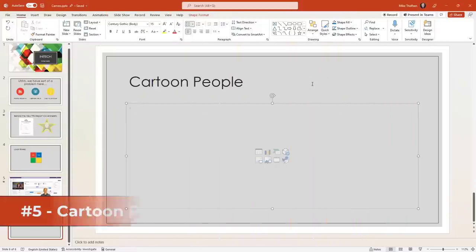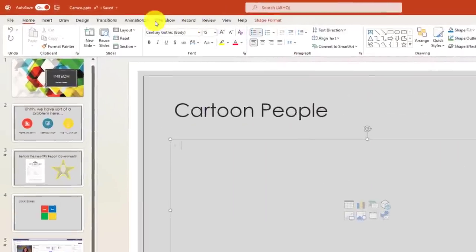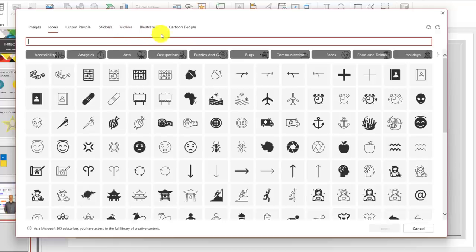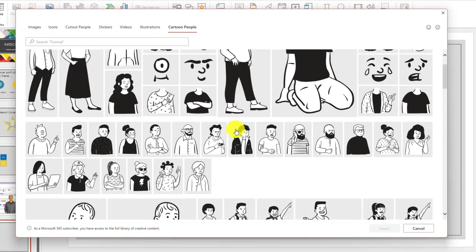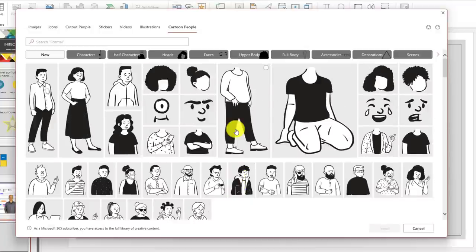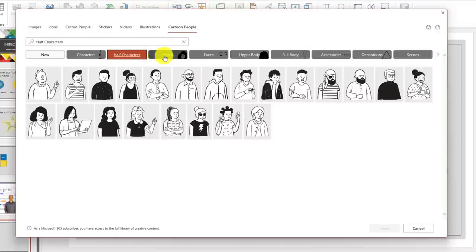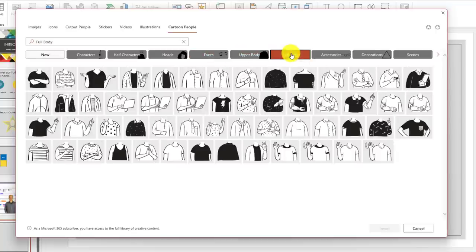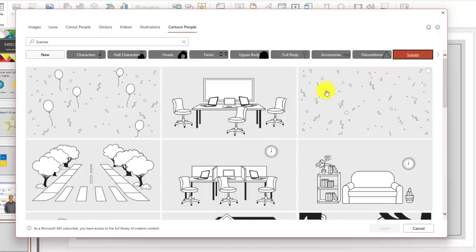The fifth new feature is the addition of cartoon people to PowerPoint icons. I'm going to go to the insert menu and I'm going to choose icons. There's a new tab here right there, cartoon people. Let's click on that. There's a bunch of really interesting types of cartoon people that you can now add into your PowerPoint. You can filter on half characters, on heads, faces, upper body, full body, all sorts of great stuff, even scenes. So there's a huge amount of cartoon people and characters that you can have into your PowerPoint.